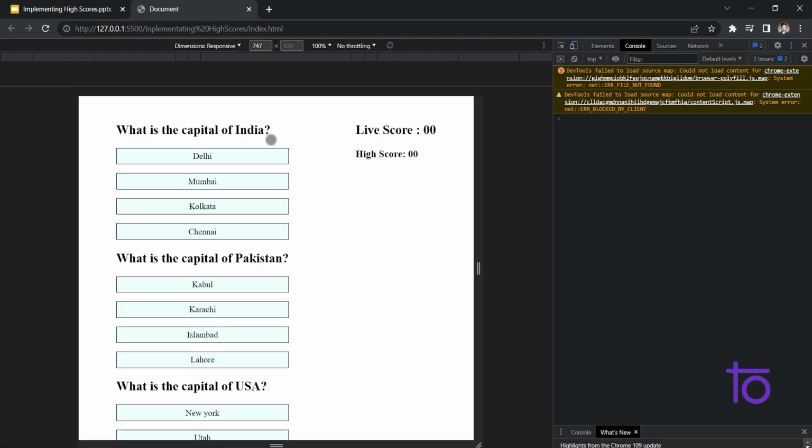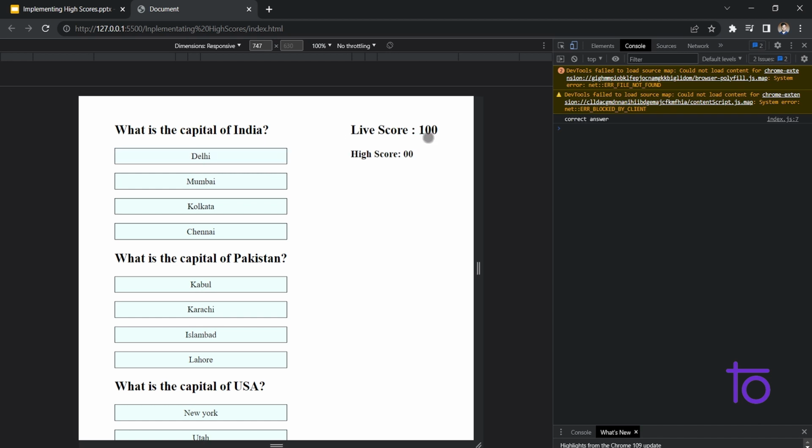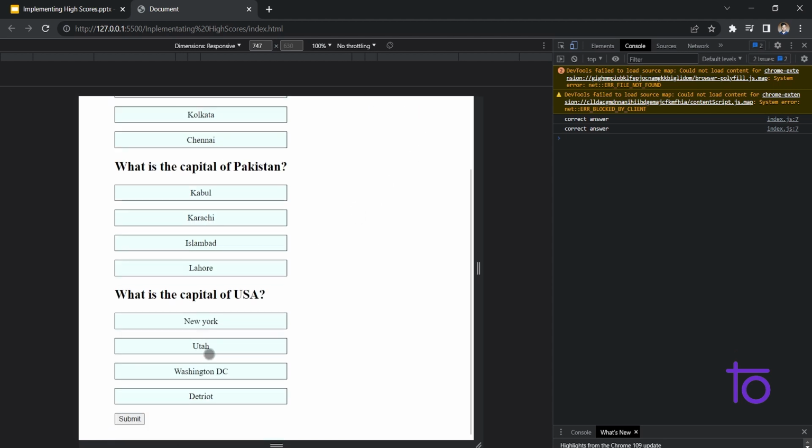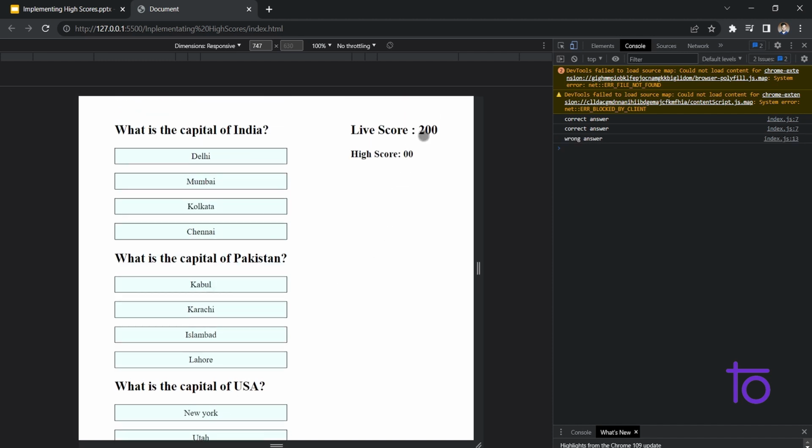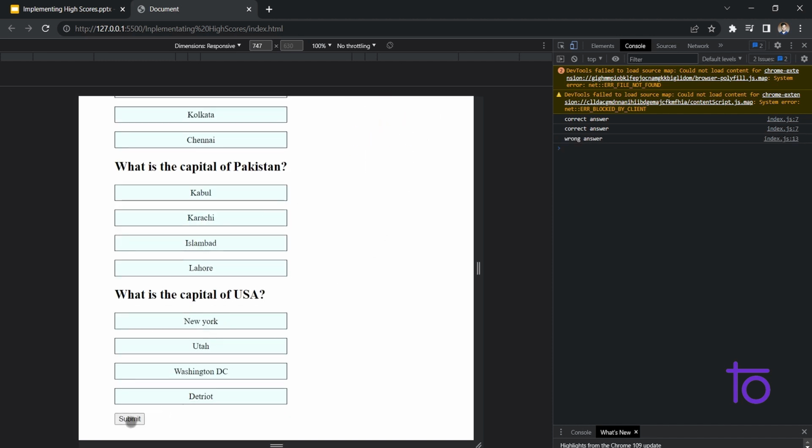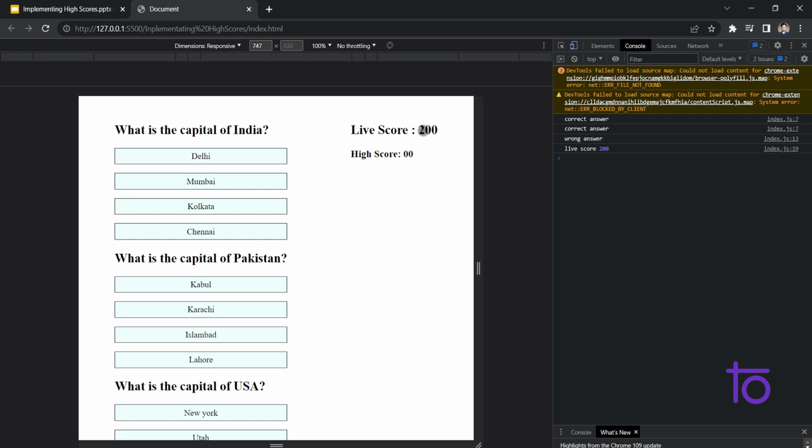Okay, so if I show you right now, see, Delhi is the correct answer, right? I'm clicking over this. See, my live score is getting updated to 100. I'm clicking on Islamabad. It is getting updated to 200. I'm clicking on USA. Let's say I'm clicking a wrong answer, Utah. So it is not updating my score. And after submitting this, my final live score is 200 as well.